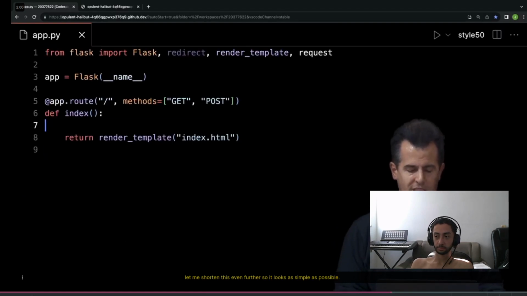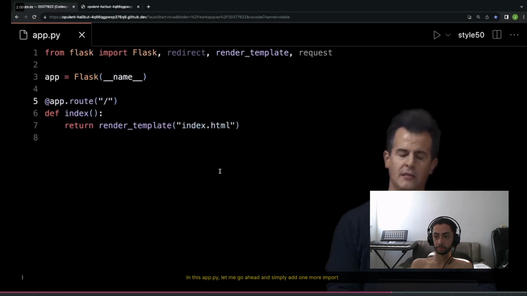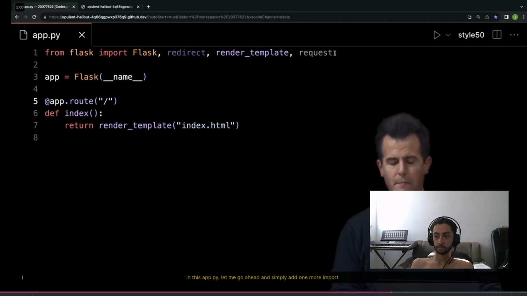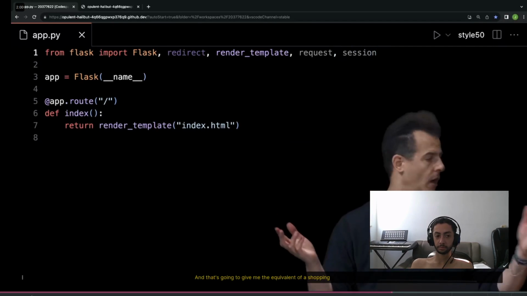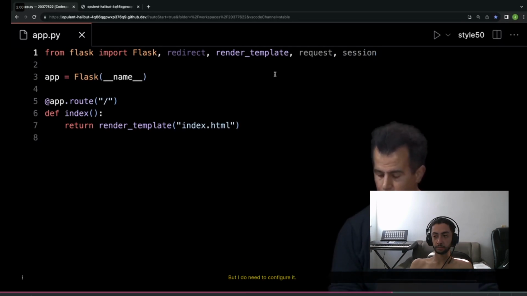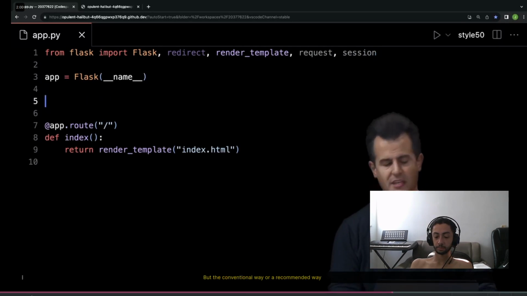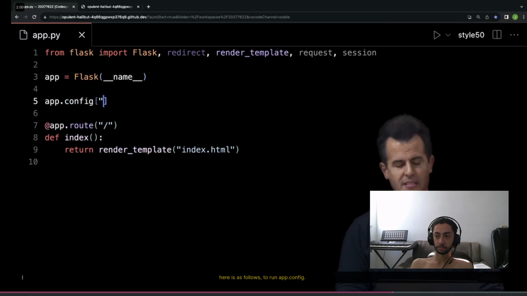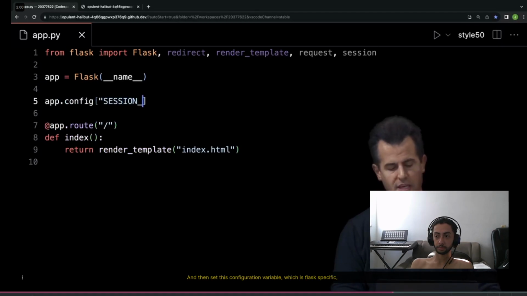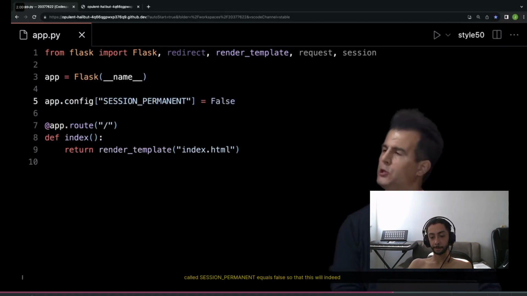and at the very top of this file, let me shorten this even further so it looks as simple as possible. In this app.py, let me simply add one more import up here called session, and that's going to give me the equivalent of a shopping cart at my disposal. But I do need to configure it, and there are different ways to configure it, but the conventional, recommended way here is as follows: run app.config, and then set this configuration variable, which is Flask specific, called SESSION_PERMANENT equals False, so that this will indeed be treated as a session cookie.